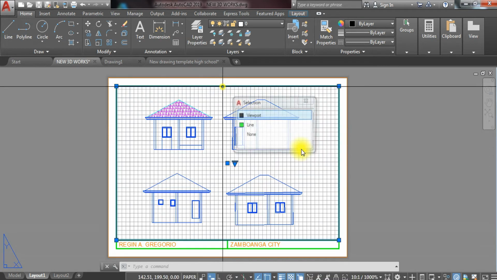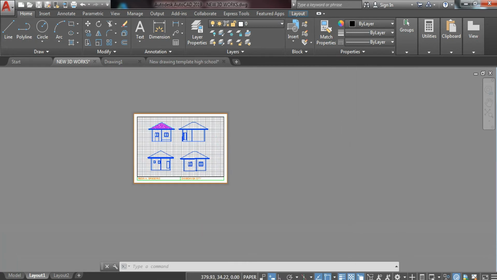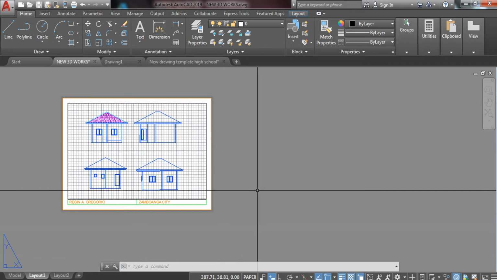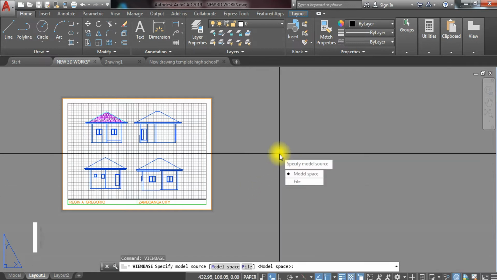So for example, I want it to look nicer. So I'm going to erase this viewport, or let's not erase it. Okay, I'm going to show you here. Now, the second style that I'm going to teach you is the use of what we call the view base. View base is much better when you are in a presentation drawing. Simply type on your keyboard view base, press enter, and on your screen, models, specify model source will appear. What we call here is model space.